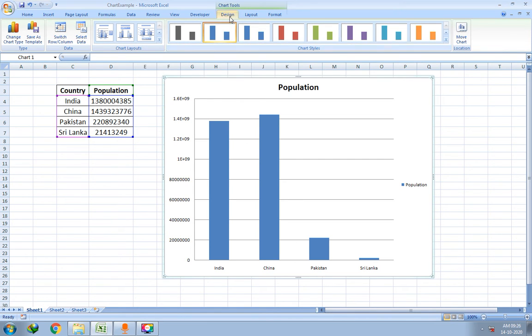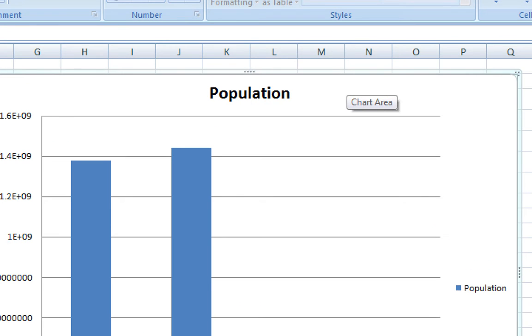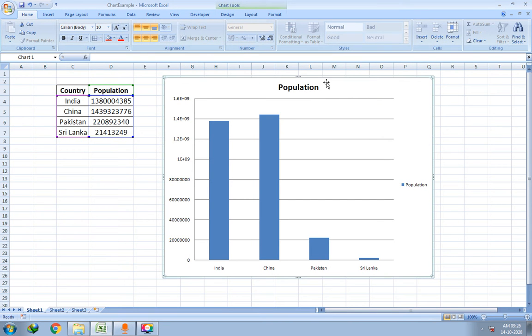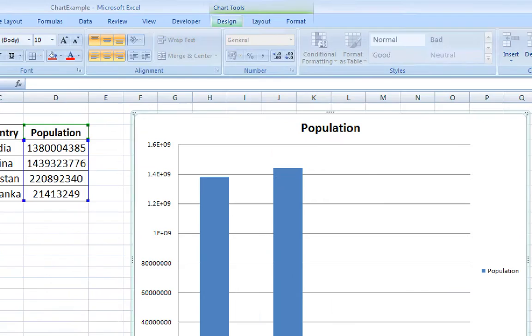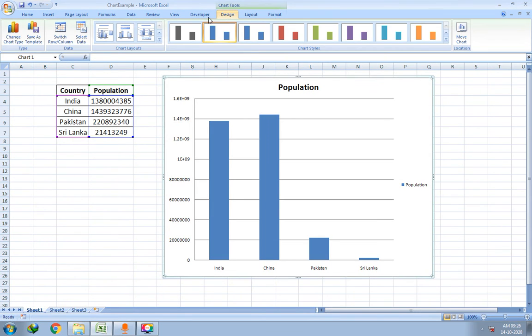Now we will see how to change the type of the chart. First of all, the steps are very easy. You have to click on the chart. So let me click on this chart. So you can see the chart is now selected. Now after clicking on the chart, go to the design tab. It is under the chart tools. So click on that design tab.